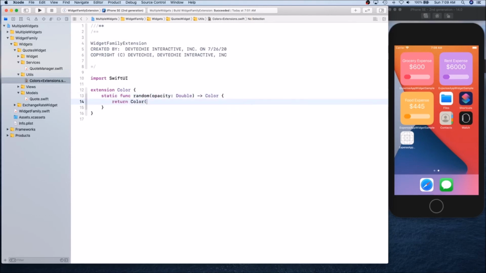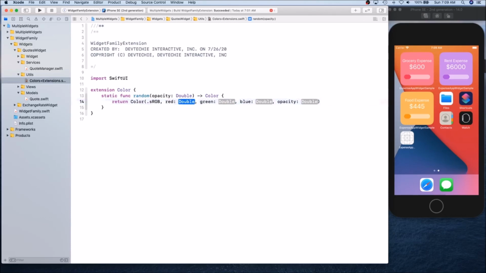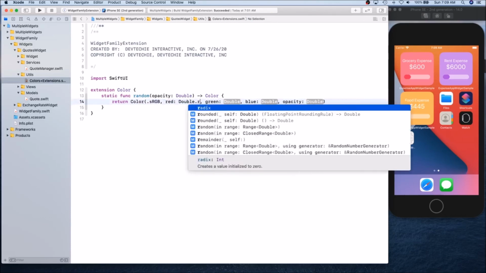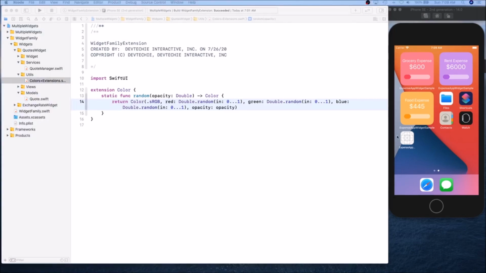So we're gonna use color RGB. Okay, double dot random and range 0 dot 1. Okay, so we're gonna get random color for red between 0 to 1. Same for blue, and opacity is supplied to us. All right, that's our color extension. And let's go ahead and create our timeline provider now.